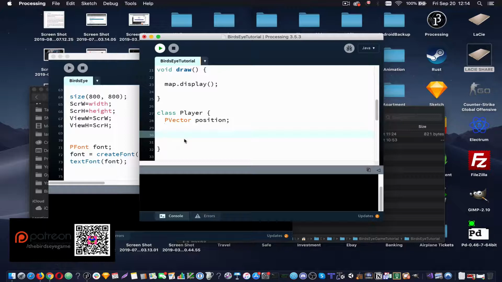Then we can also define the player's velocity, so that can simply be a floating point value. I described what a float is in the last video. It's just a value that can have numbers past the decimal point, whereas integer numbers do not have any numbers past the decimal point. So I'll call this velocity.